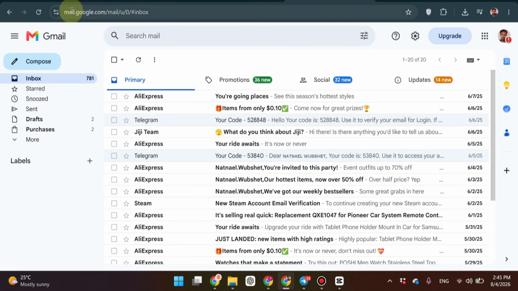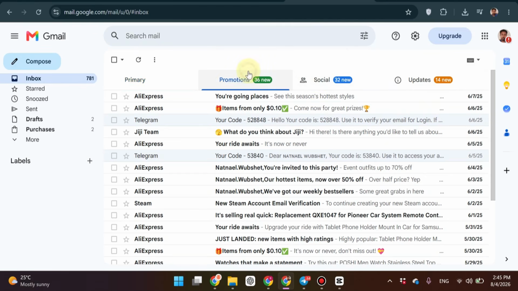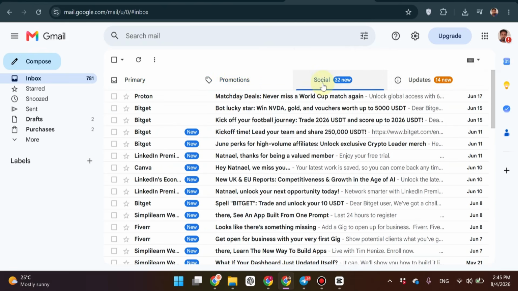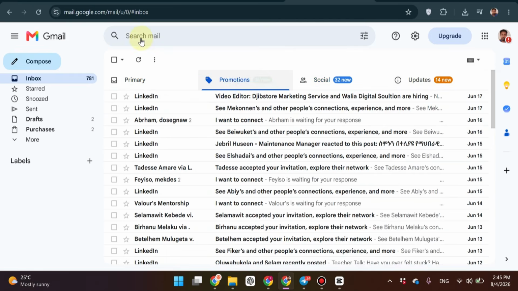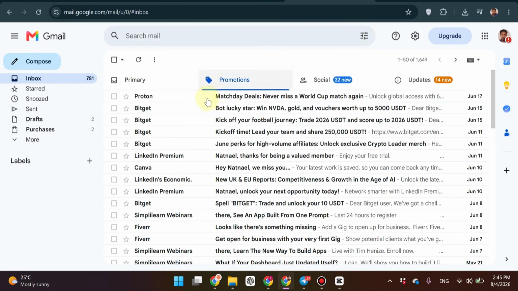First, open your web browser and go to Gmail. Sign in to your Google account if you're not already signed in. Next, decide which emails you want to delete. You can open a category like Promotions, Social, or Inbox, or use the search bar to find specific emails. For example, you can search by sender, date, label, or attachment size to narrow down the results.